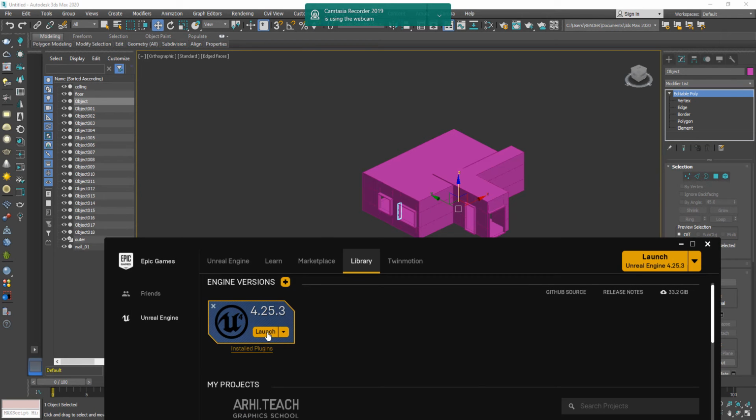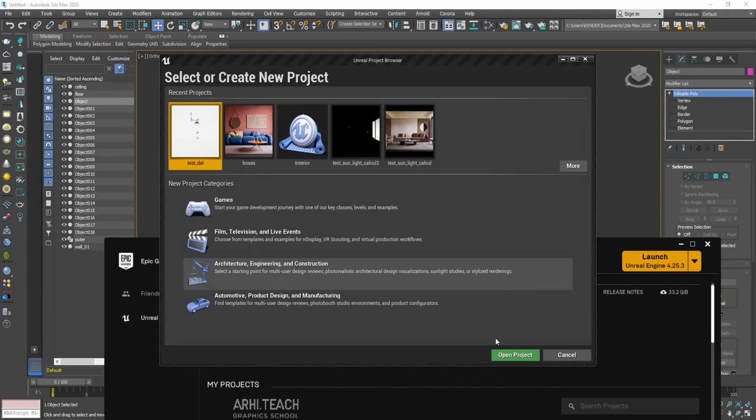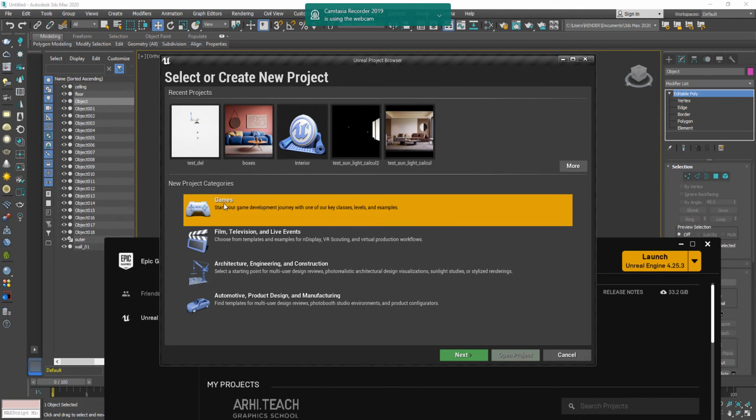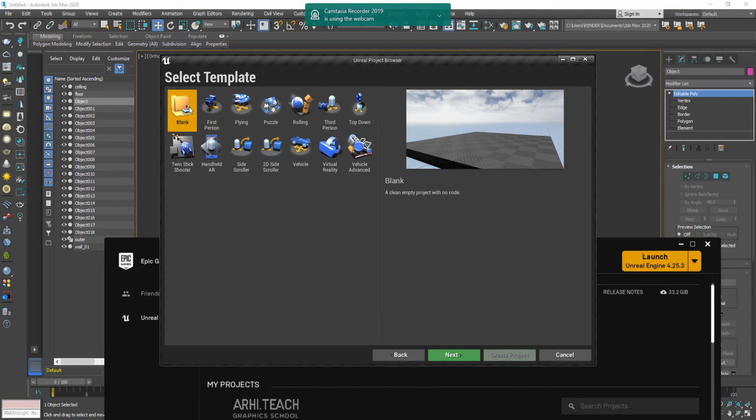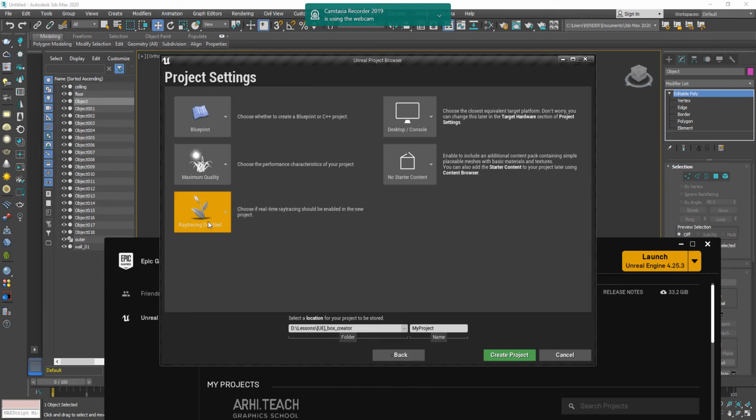Now let's move to Unreal. I just run a new file. Select Games here. Next, Blank. Next we select an empty project without any geometry. There will be a simple one. We will delete this geometry. Here ray tracing disabled. No starter content.